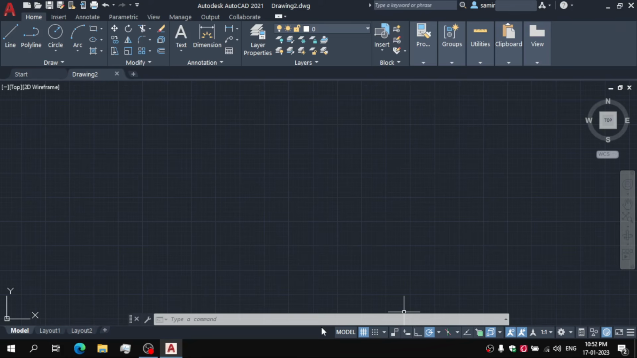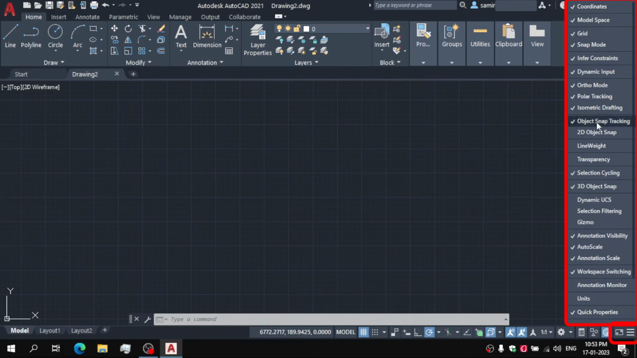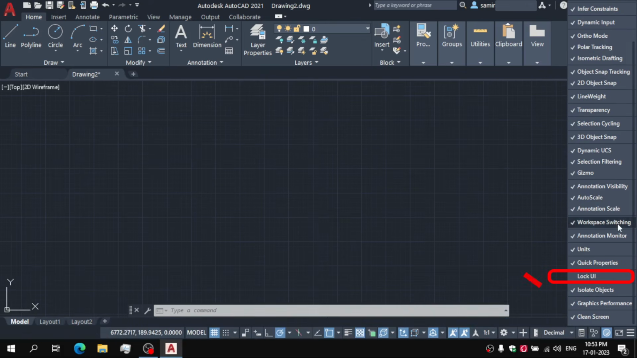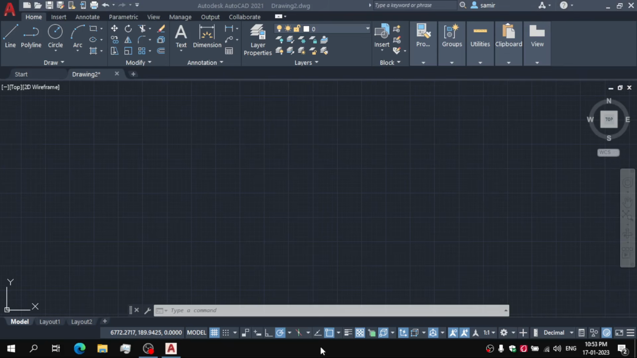For now, just leave it here, but before that, please click this three-line customization bar, or customization menu. Click here and turn on all the settings over here. But there is a setting called Lock UI, and don't click Lock UI from here. Just turn on the other selections. So in the next video, I will explain each and every status bar icon over here and what they are doing in AutoCAD.